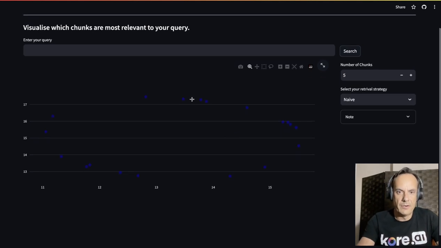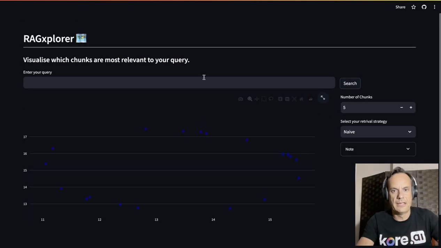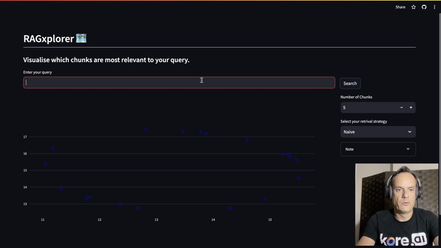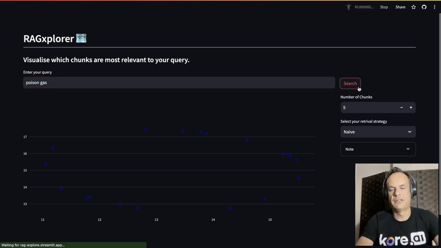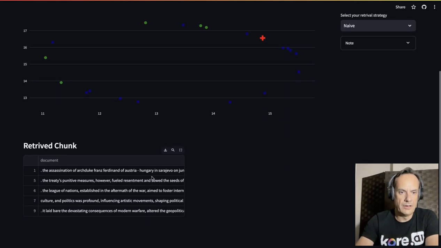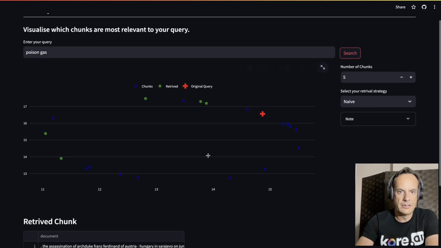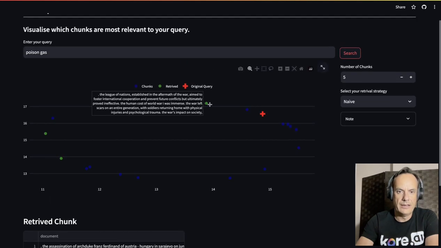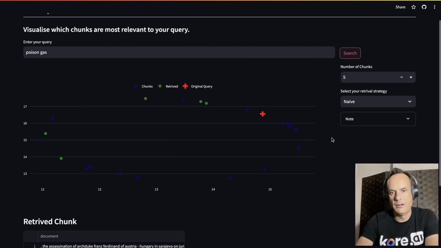So here I have my chunks all displayed. If I hover again, I can see the wording in those actual chunks, and then I can ask a question. In this case, let me just type in poison gas and say search. And there it retrieved my five chunks based on my query. The green chunks are the retrieved ones, and obviously all the others, the non-retrieved ones, are all blue.